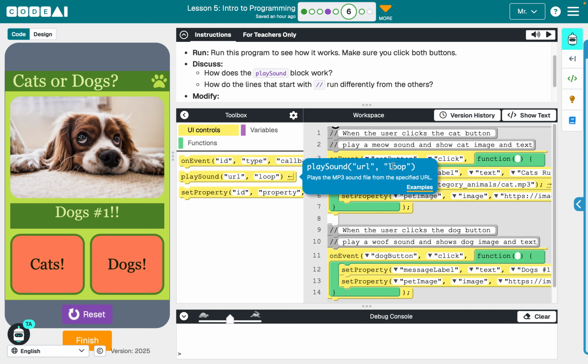I'll drag, it says in modify, add code so the dog button makes sound too. So I'll do play sound in the dog button, click on event. And see, it's got this default, but I can drop down and choose an animal, and then scroll down to dog. Choose. And look at this, it automatically gives me a false there, which is correct. I don't want it to loop forever. You can also hit this button and it'll remove the false or the true, and it will default to false and not loop.